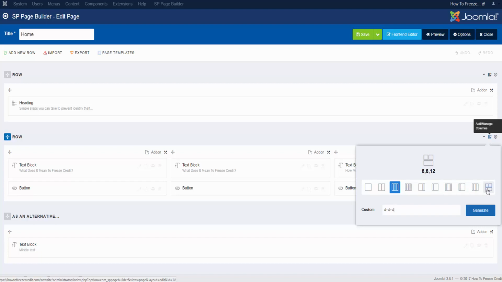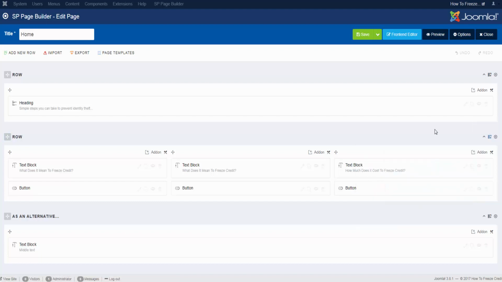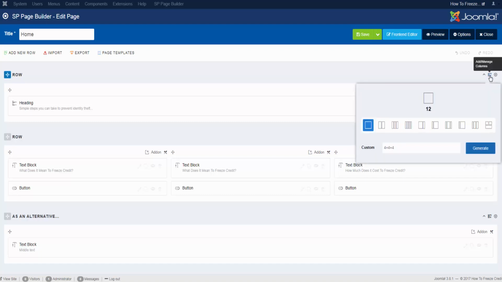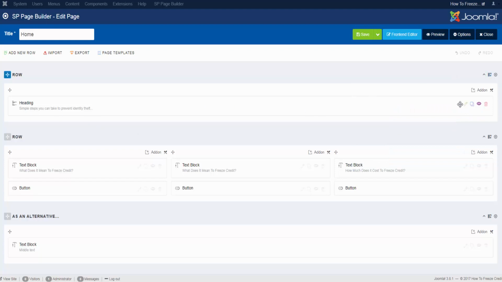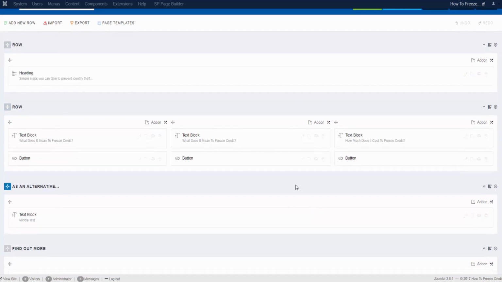This column here is a special column where it has 2 across and then a full across. Okay, so again, if you look at the icon here and you manage it, you can see this is set for 12, which means it's going to be a full width. If it were 6 and 6, it would have 2 columns. If it were 4 plus 4 plus 4, it would look like this one, 3 columns.